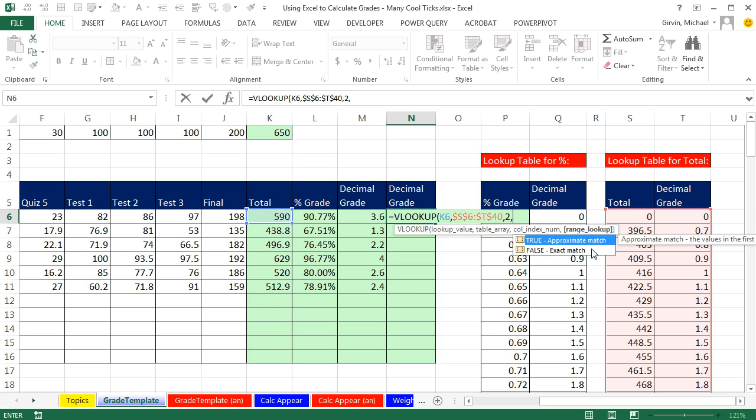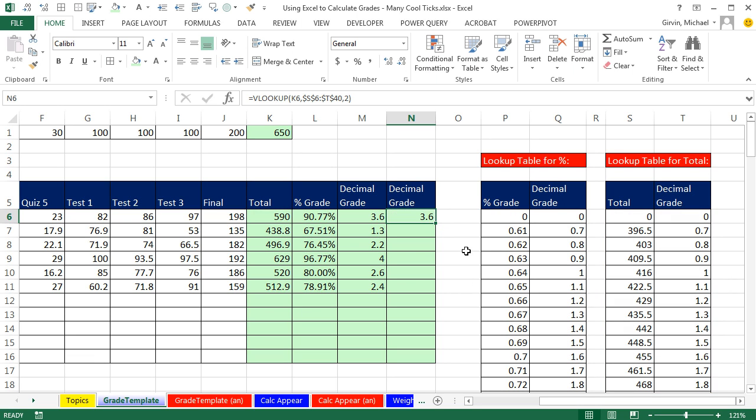So if you're doing grades or taxes or commission rates, when you're doing approximate, you don't even have to put this argument in. I'm going to backspace. Notice I'm in column index number, and I'm looking at square brackets. I know what the default is. It's approximate, so I'm not even going to put that in. Close parentheses, Control Enter, and copy it down.